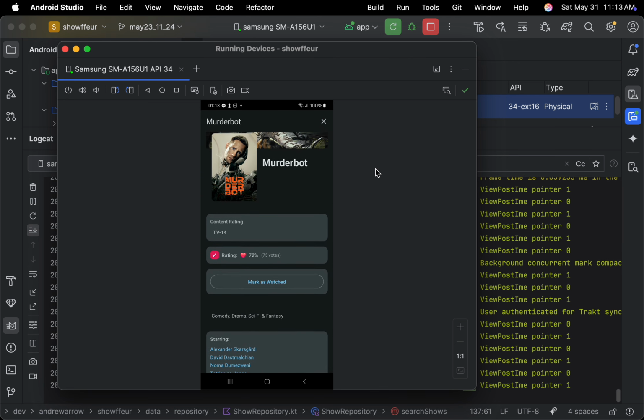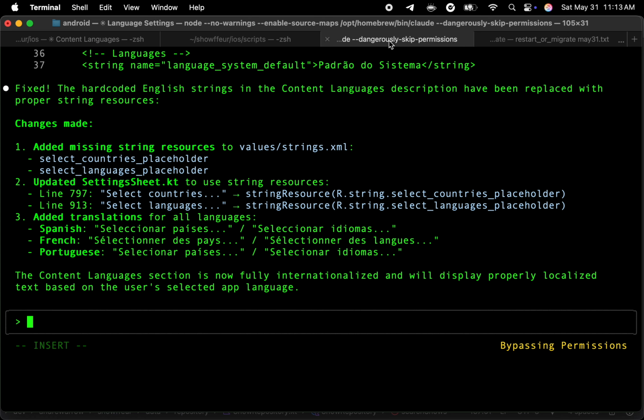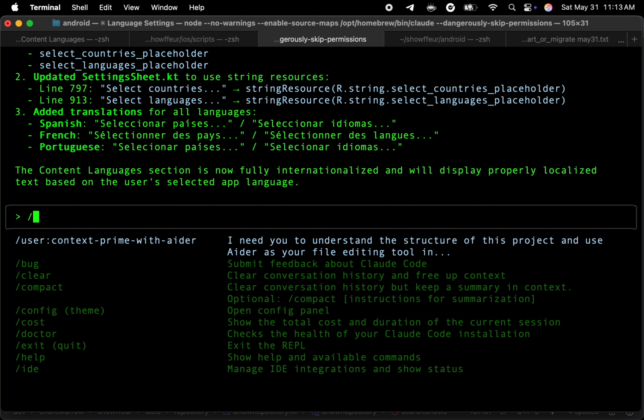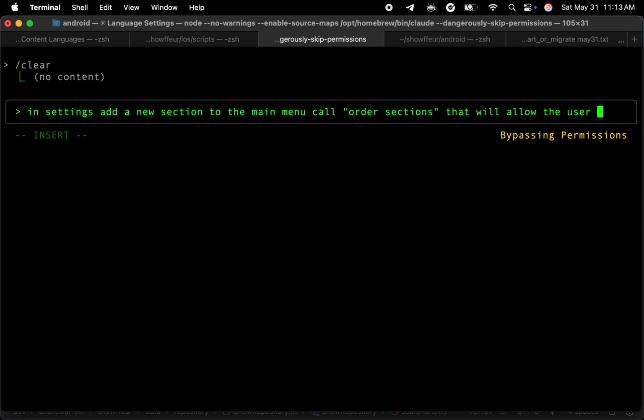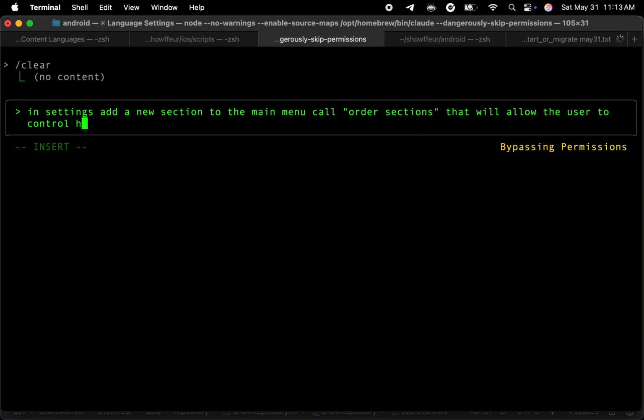Okay. So let's go back to a prompt here, and we are currently in, yep, this is the right stuff. And we just want to say clear here. And we want to say, in settings, add a new section to the main menu called order sections. That will allow the user to control how API detail is displayed.